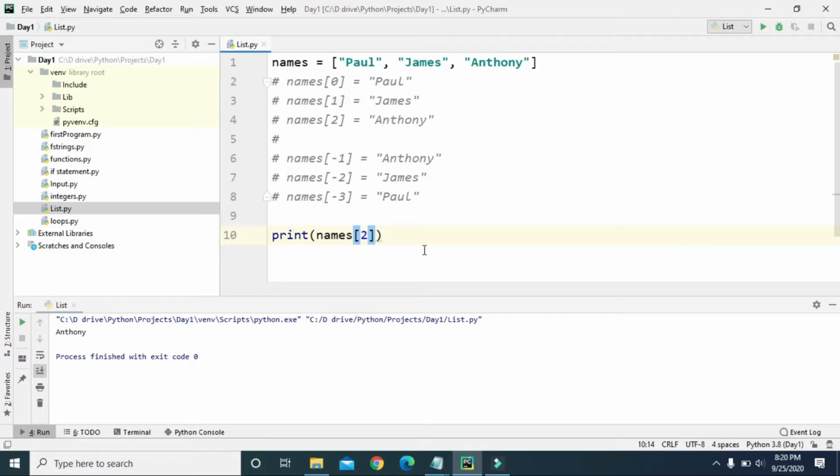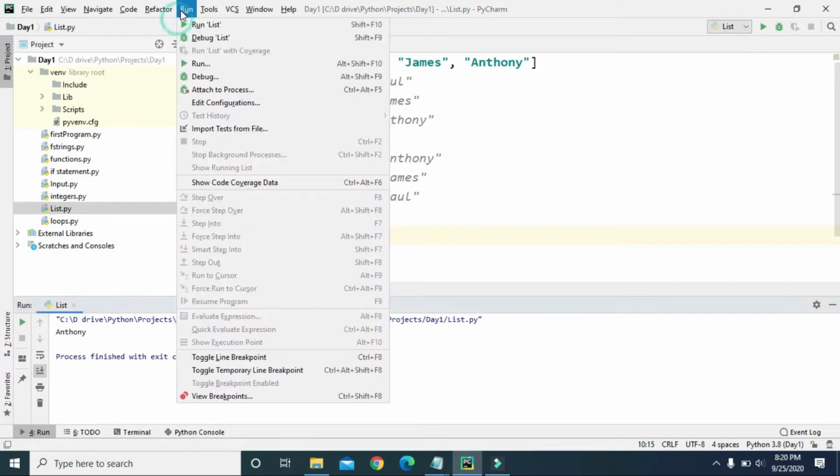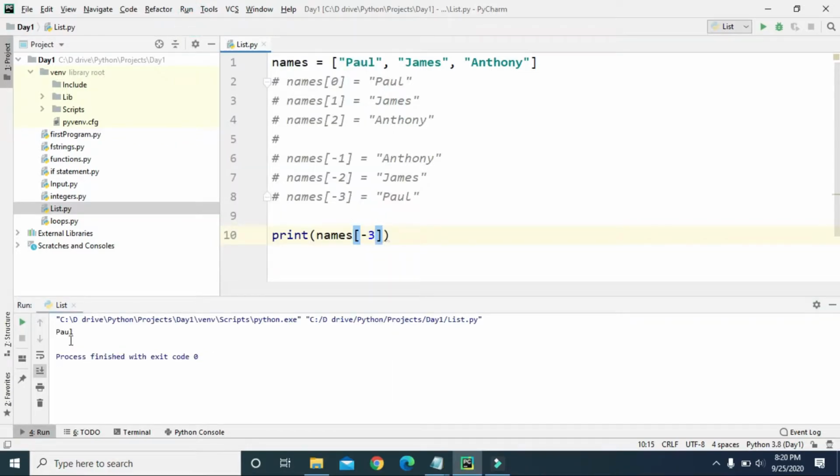And now let's also try the reverse index position. So -3 should work, and it should print Paul. Let's try to run this. Okay, Paul, and -1 should print Anthony.